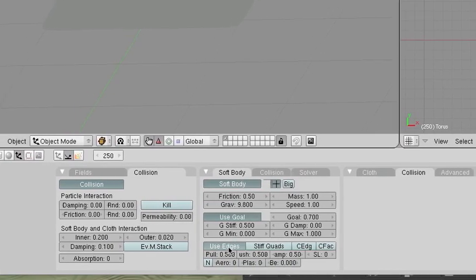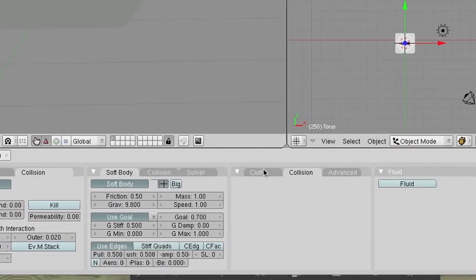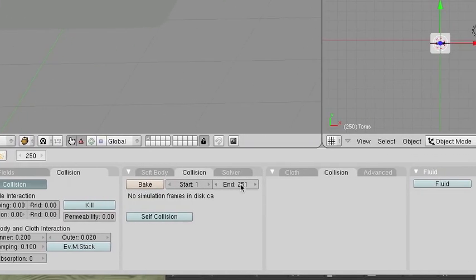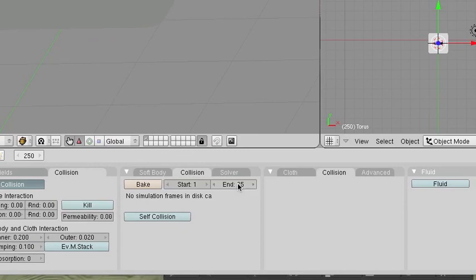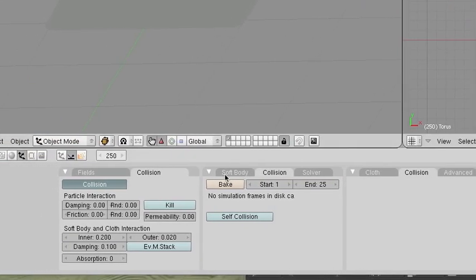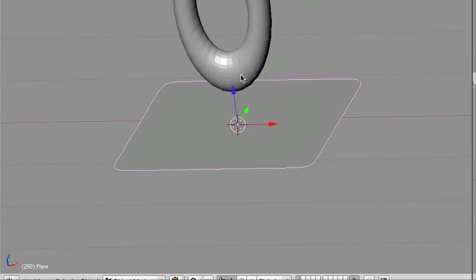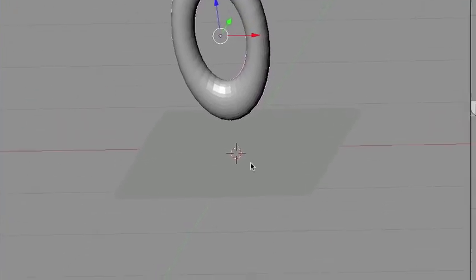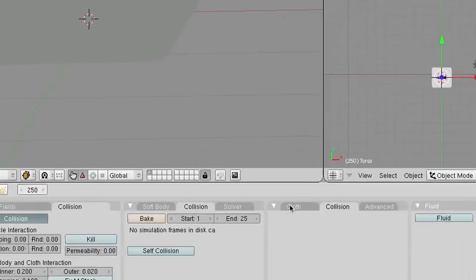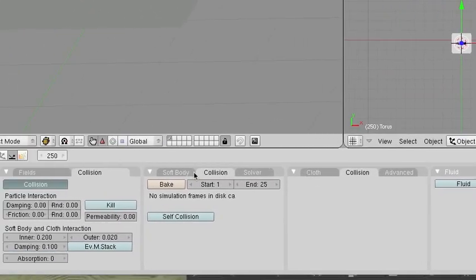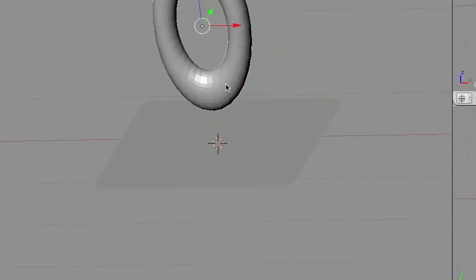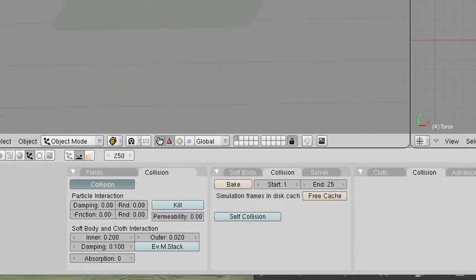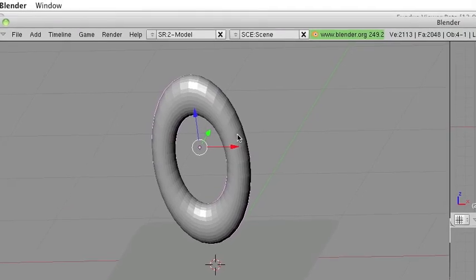Torus is a soft body, and as usual, we create collisions by setting both objects, turning collision on. And last time we used the cloth. This time we use the soft body collision. Now, if I turn this on now, set it to bake, it will actually hover in place.